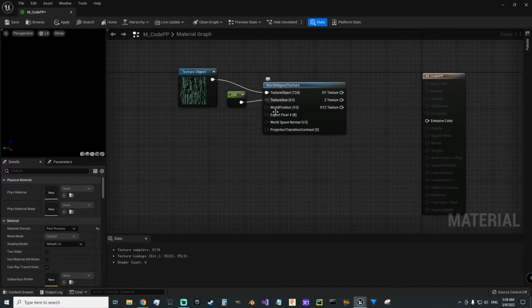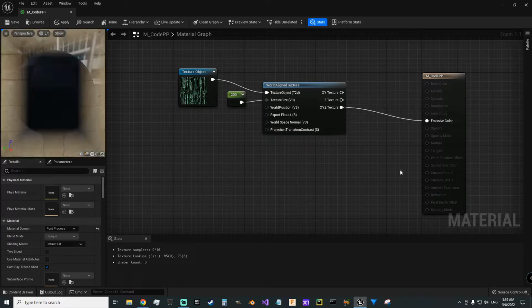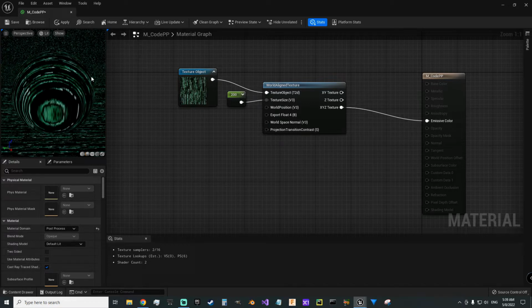World position, this should be wired for absolute world position internally, but we'll change this later. I'm going to show you how this works for now. Export float, we're not going to bother with that. I'm going to leave this for now to show you what it looks like if we don't adjust it. And that should be good. Now we're going to take XYZ texture out and pop it to emissive color.